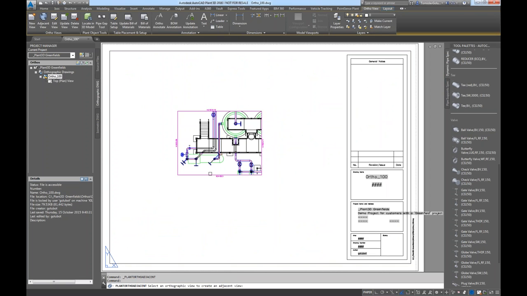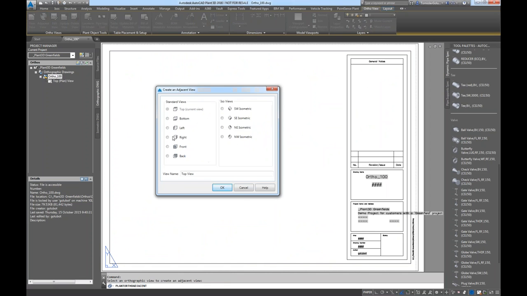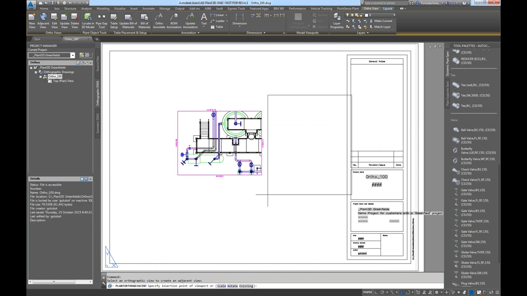Okay, so from here, if I want to look at a front view, I can just click on adjacent view, select my view, say look at the front, go OK. I'll place it over to the side here somewhere. Because that top view has dictated my front view, I don't need to go through and recreate anything. I just say, yep, just show me the front of that cube.